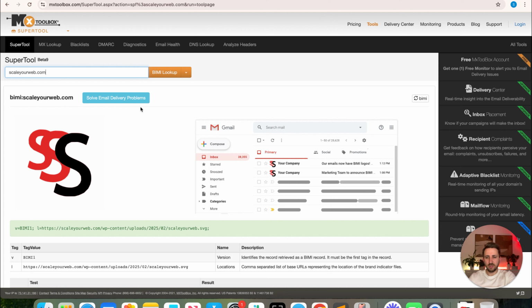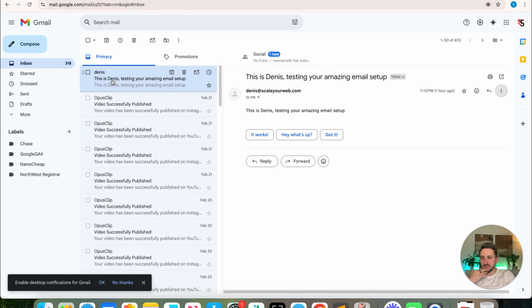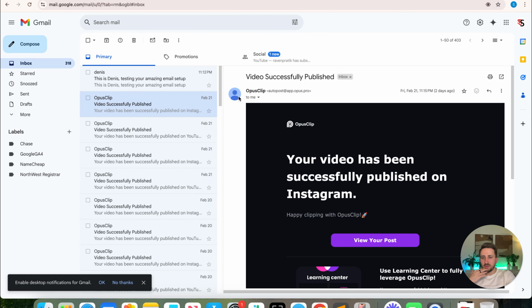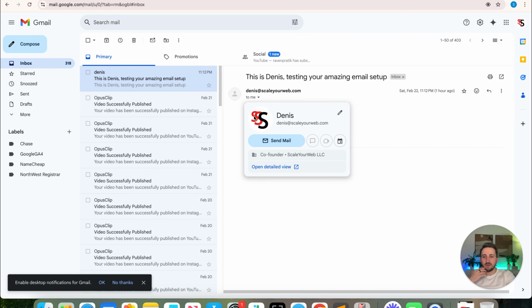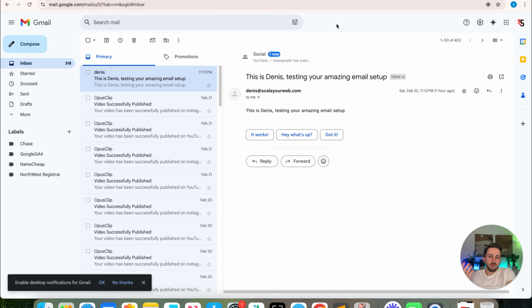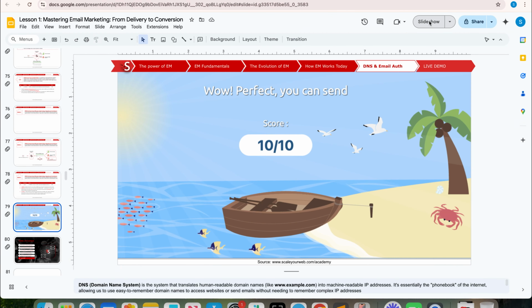BIMI is for branding. For example, if you want users that receive your emails, instead of just no name here or some names here, to see your logotype here. Just to show you an example, here they do not have anything, but if you put our domain, here will be our logotype, which looks more trustworthy, etc. But again, that's not the topic of today's lesson.